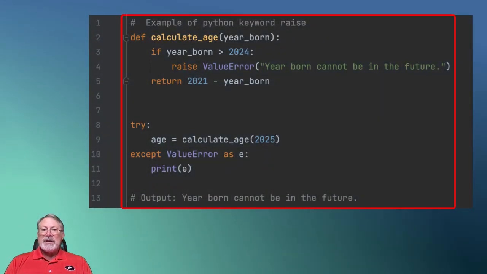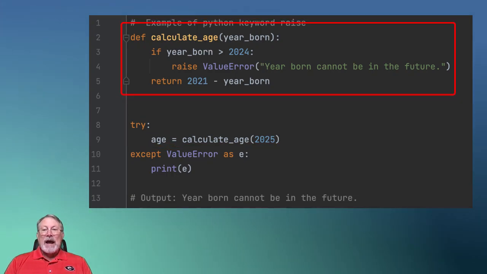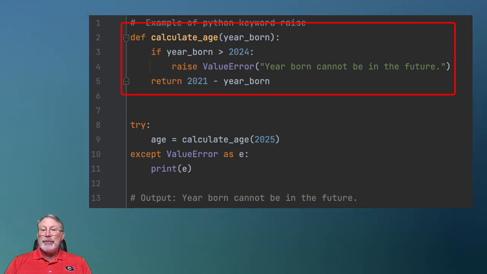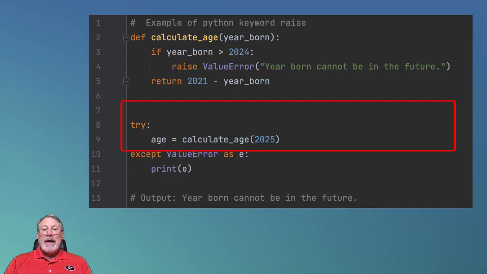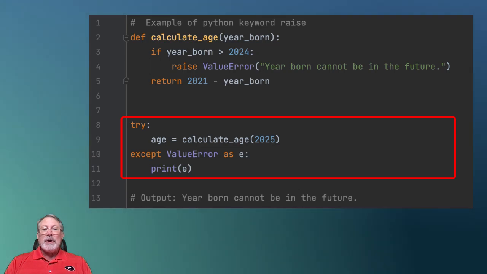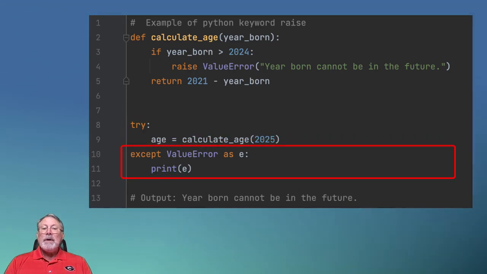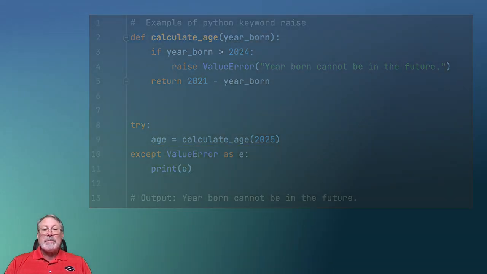Let's see raise in action with a straightforward example. In this snippet, we define a function, calculateAge, that calculates someone's age based on their birth year. Using raise, we ensure the birth year is not in the future, and if it is, we trigger a ValueError with a custom message. This approach allows for clear and actionable error messaging.